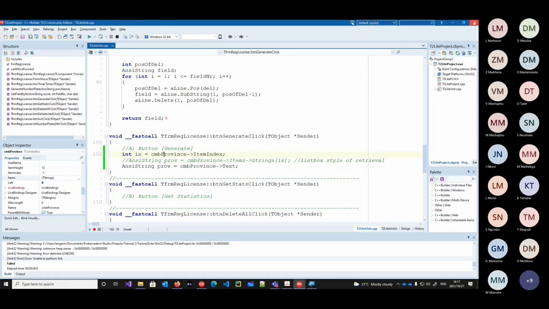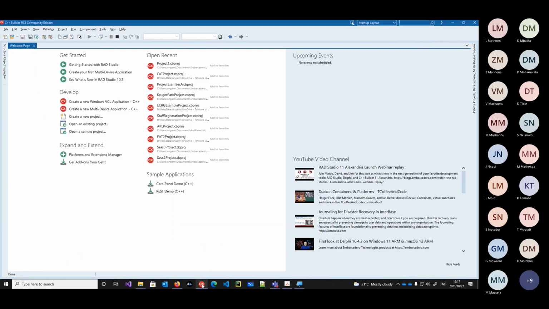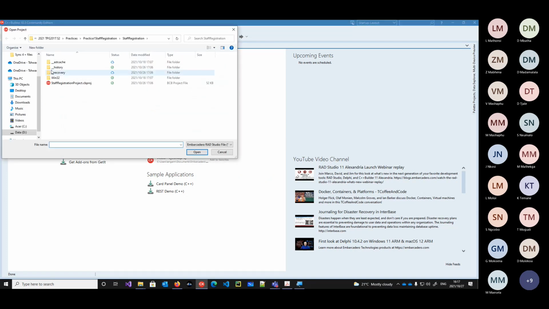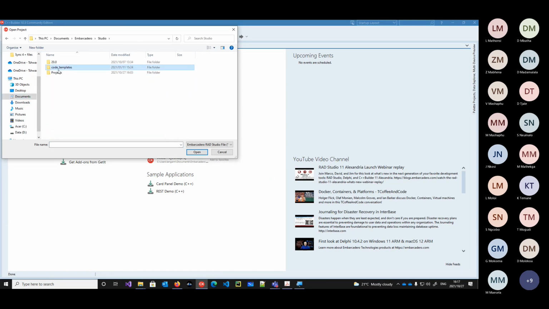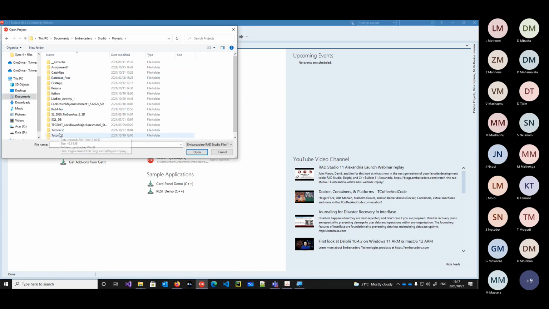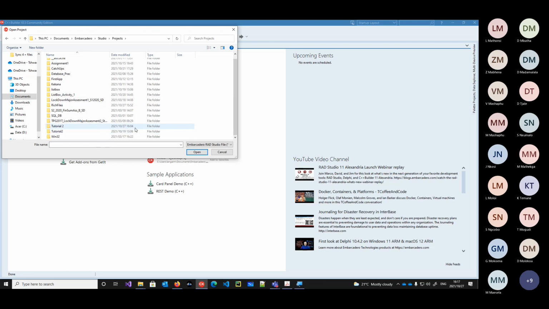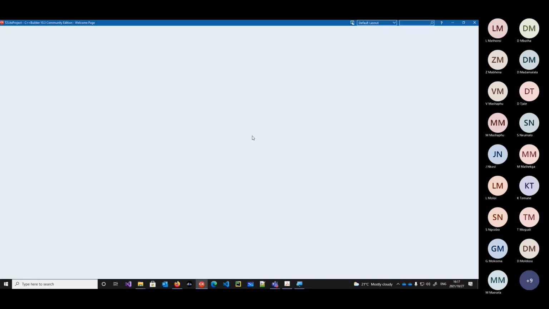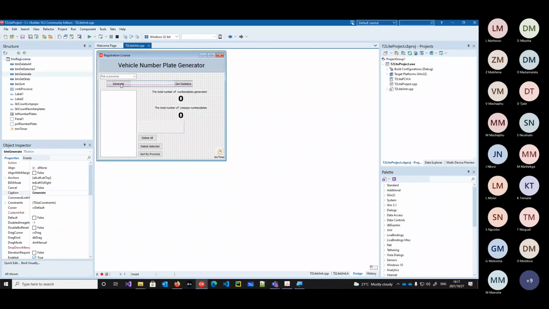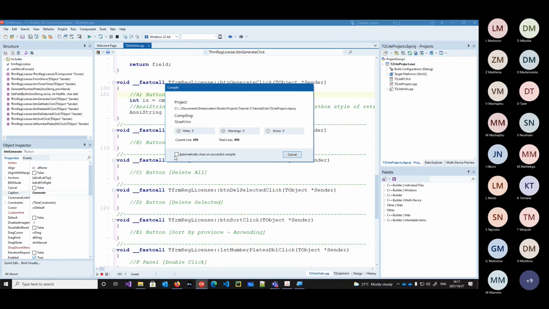So please give me just 1 minute so that I can switch to this side, because it's unable to perform link. So open project, documents, Embarcadero Studio project. I think it's tutorial 2 light, and then yeah, so that we can be able to debug it. Great, so let's just debug that.